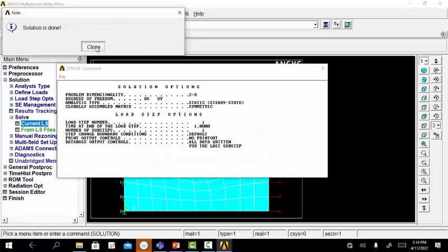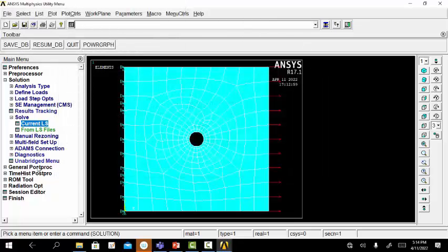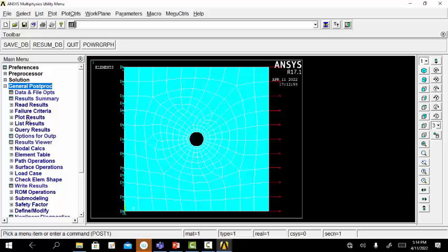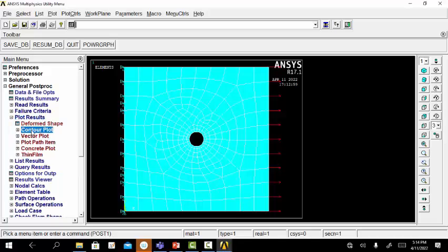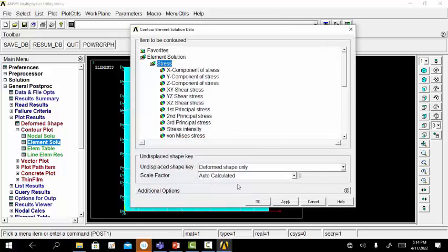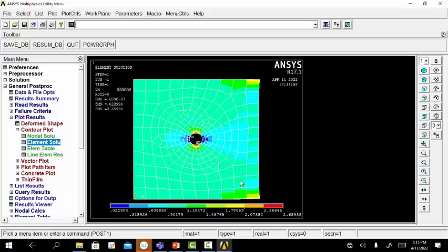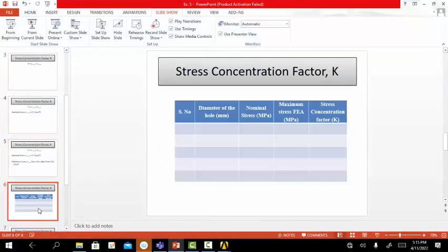option. Solution is done. To read the results, go to general post processor, plot results, contour plot, element solution, stress, x component of stress. So the maximum stress induced in the plate is 2.65938 megapascal.